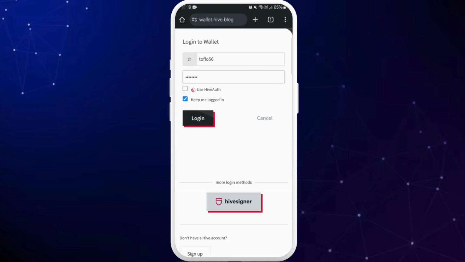And once you are done, you can see the login option. You can tap on it and you will be logged into your account. And you can then explore the features of Hive crypto website and do your tradings. So that's how you can log into Hive crypto.